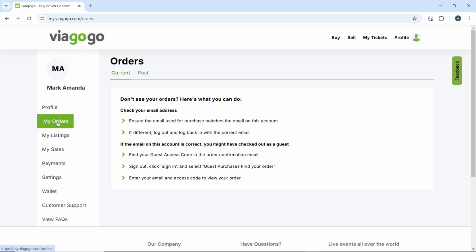Once the ticket is downloaded, locate the PDF file on your device. Open the file and ensure the ticket details, including event name, date, time, and barcode, are clear and correct. Once you've verified, click the print option from your PDF viewer. It could be Adobe Acrobat or Google Chrome, etc.